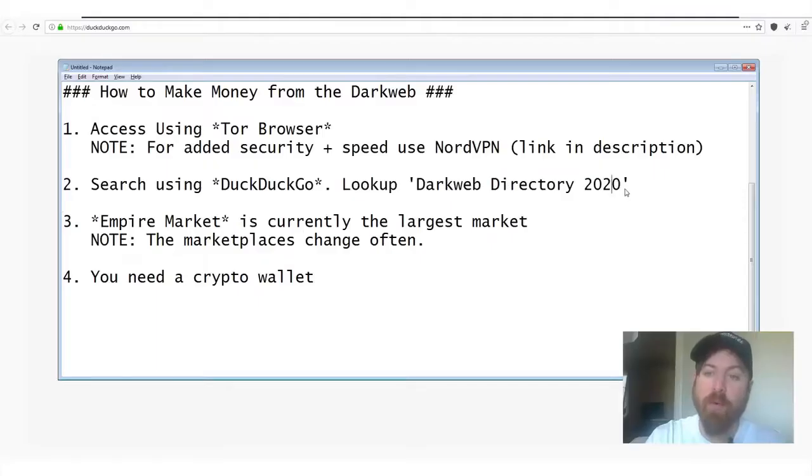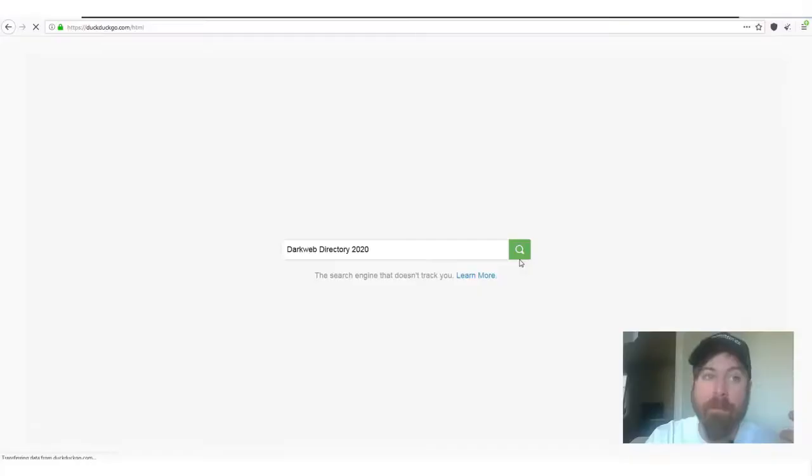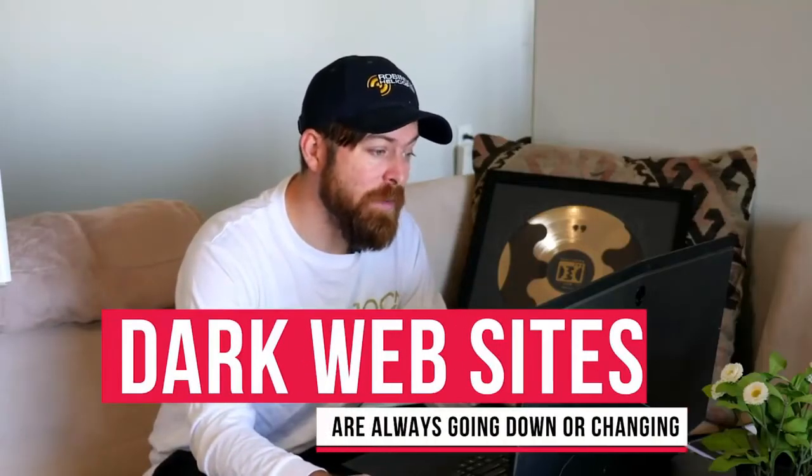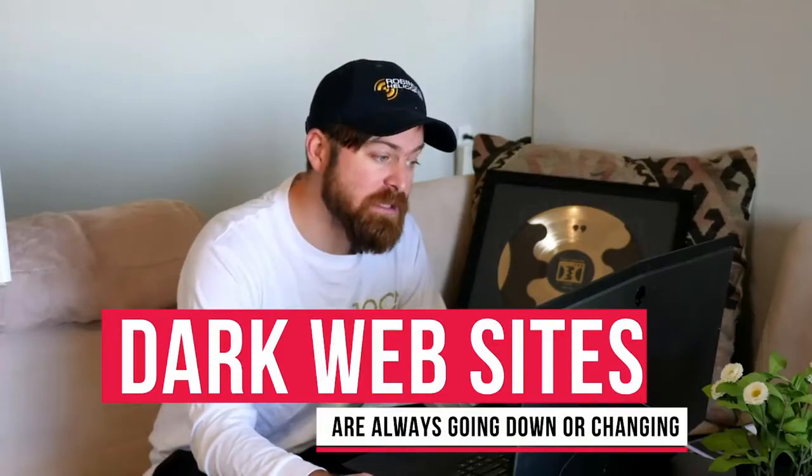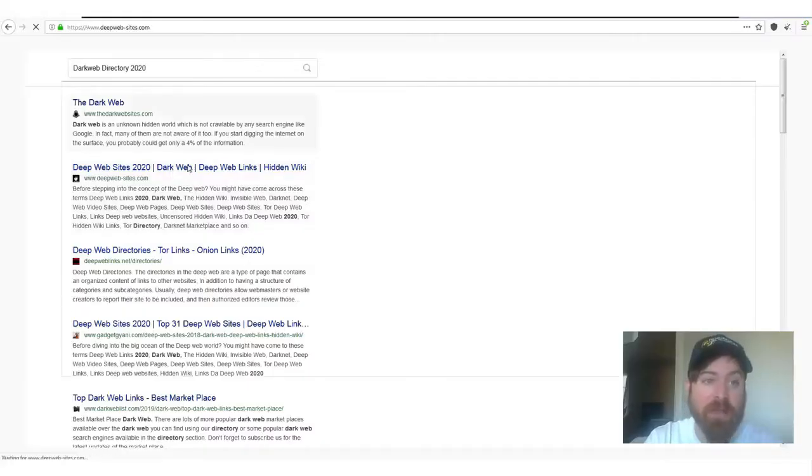Well, if you want to find more links, you can search dark web directory 2020, and you can get links to other sites that are on the dark web, assuming that you want to find them. And keep in mind, these sites are constantly going down or changing. Lots of governments don't like this stuff. Again, there's a lot of illegal activity that goes on the dark web, which gives it a very bad reputation, but accessing it is not illegal in and of itself.